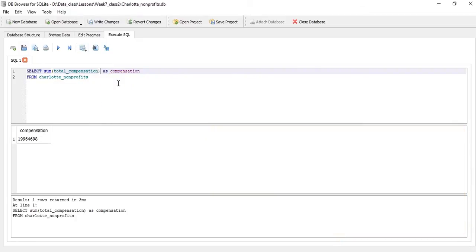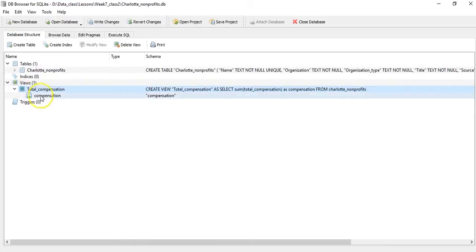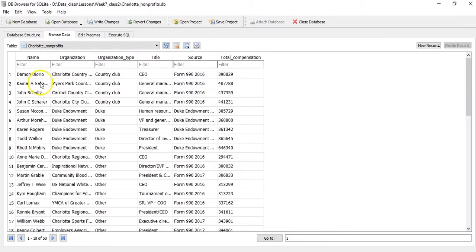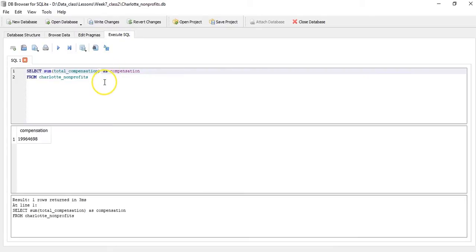So the 3 main navigation bar tools that we'll use: database structure, has the background information that we need for our data. The browse data has our data itself and our queries in the drop-down, and execute SQL has the blank forms where we'll be writing the code.